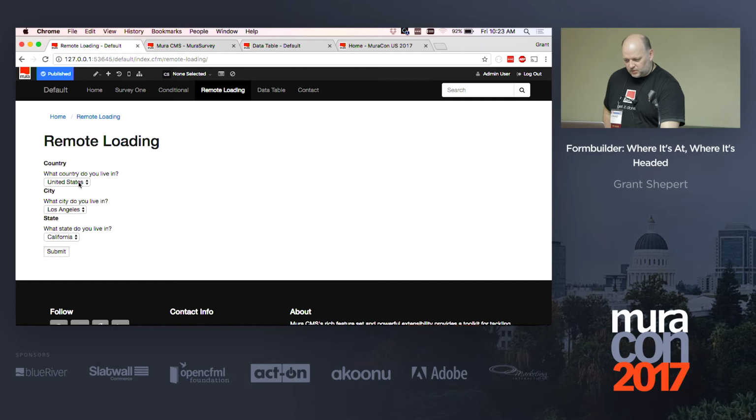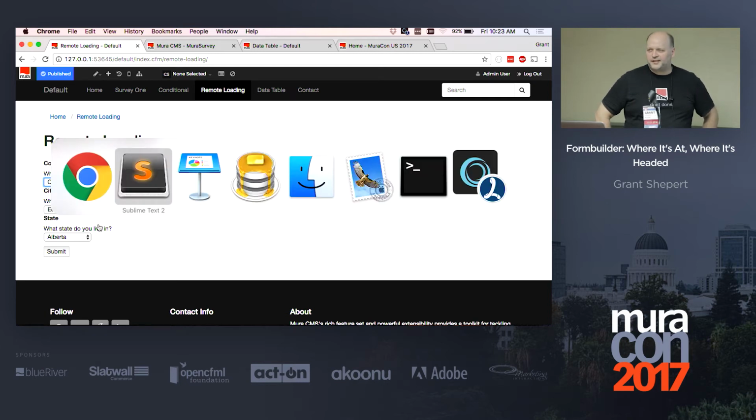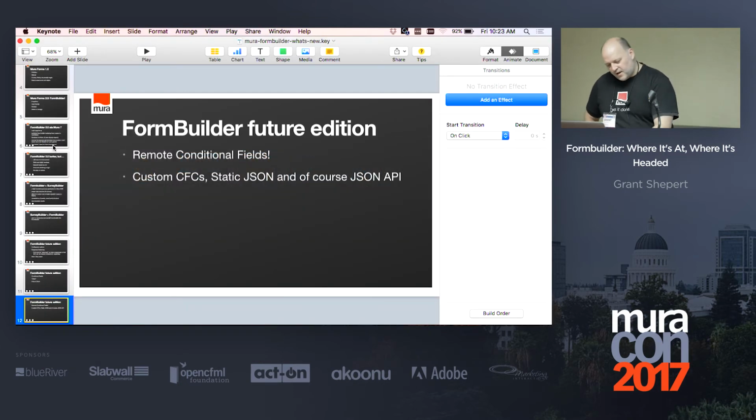So I go to remote loading. Right now it's United States, and it has pre-populated those 2 drop-downs. If I go to Canada, it switches to Edmonton and Alberta. So now you can have really highly functional forms really easily inside of Mura. Also pretty cool, eh? Yeah, I like that one myself.